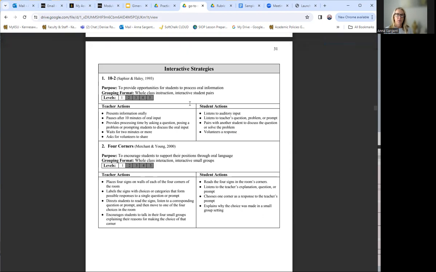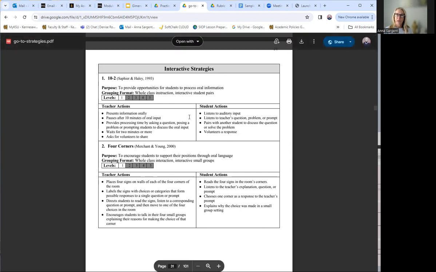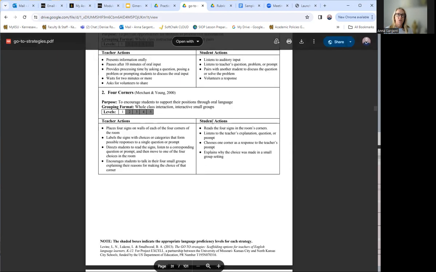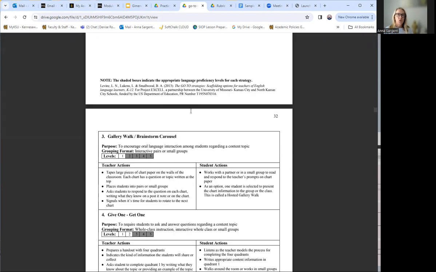So when you're working on your lesson plan this week on that second part of it, use this document that you have in front of you. It gives you some ideas that you can incorporate into your lesson plan for interactive strategies, okay? So make sure that you take the opportunity to look through this.